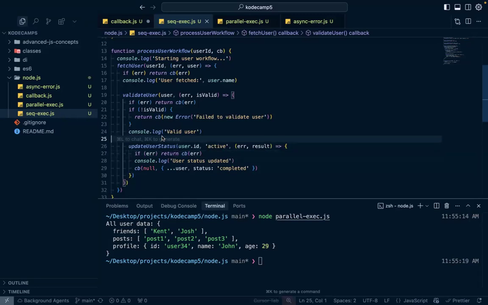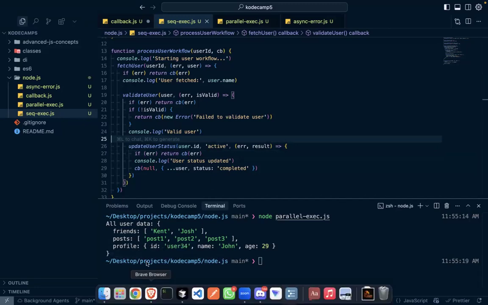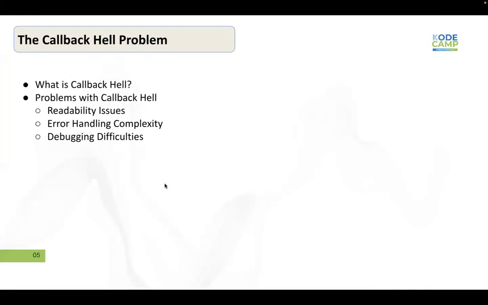So this is actually a problem. And why is it a problem? What are the problems behind callback hell? We have readability issues, error handling complexity, and debugging difficulties. If you want to read this, imagine another person writes a function that has 10 nested functions as callbacks, and you are reading that code, it will be messy.